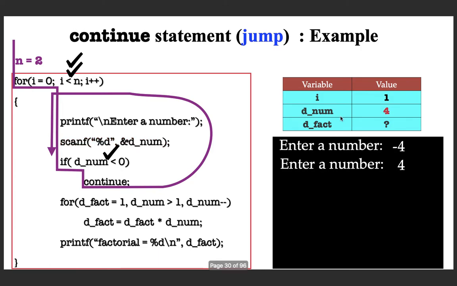Now dnum will get the value 4 and control proceeds to the if. And what is the if? dnum is now 4, which is not less than 0. So it proceeds to the next, which is a for, which in fact finds the factorial of dnum into dfact. That is what it is doing. You can verify it offline. So if you execute this for with 4, you will get the factorial of 4, which is 24, in dfact. Then it gets into the last statement in the loop, which is printf. It prints factorial is equal to 24.